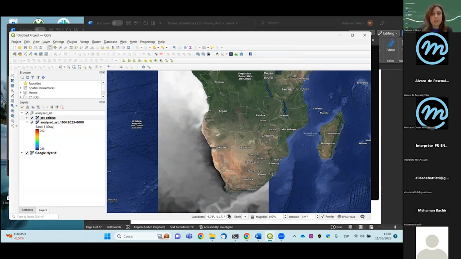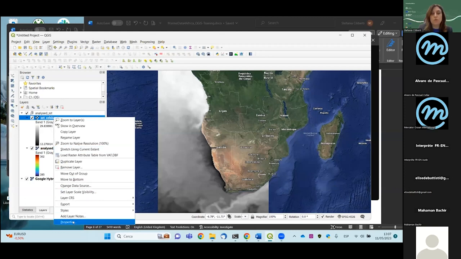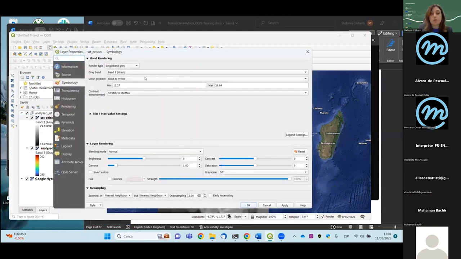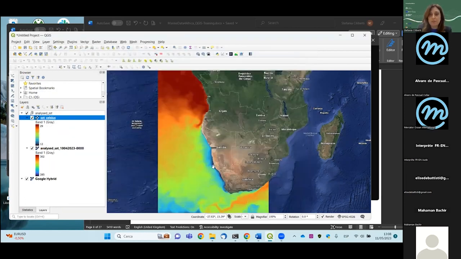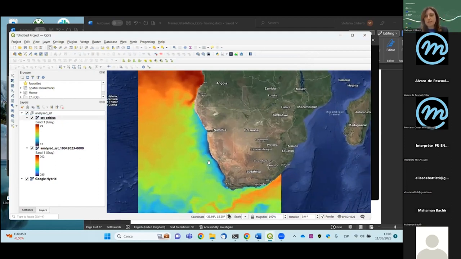In this case, the color map is not really the best for visualizing temperature that goes from 12 to around 30 degrees. So again, with right click and going into properties, I can modify the render type to be single band pseudo color because I want to visualize the values with some color map. Set up manually, if you wish, the minimum and the maximum value for the displayed palette, and use the equal interval mode for representing the palette with five classes for binning the temperature value. I do apply, and doing OK, the map is refreshed, and so you have the same information, but this time in degrees Celsius of the sea surface temperature from the satellite.